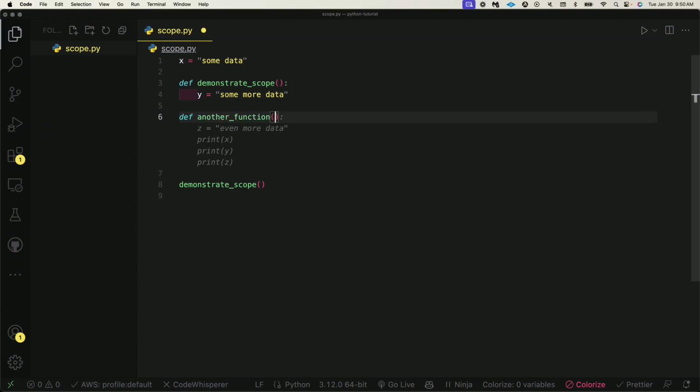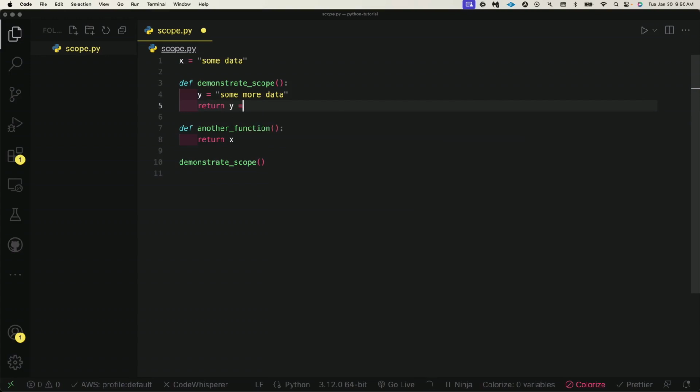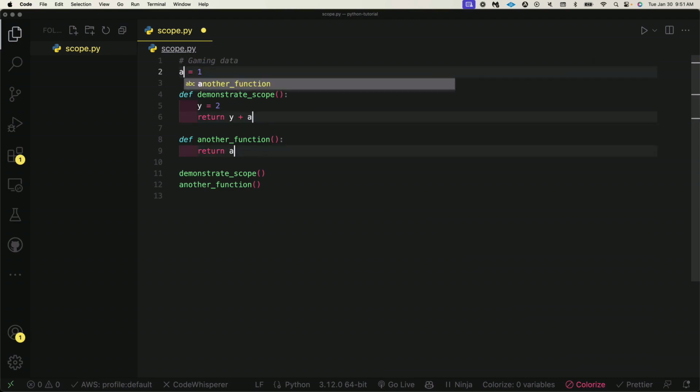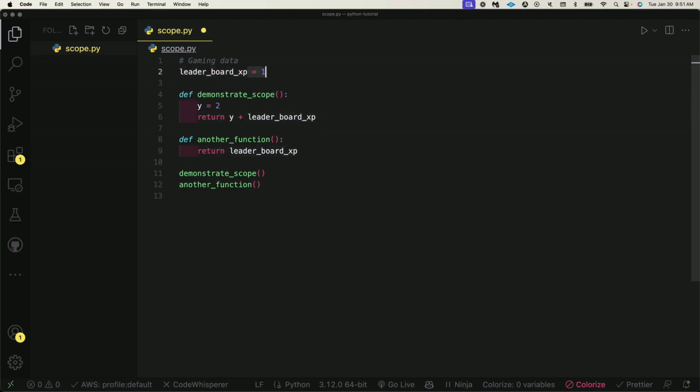If I build another function here and say return x, and we can also say return y plus x. In fact, let's make these integers instead of strings, so I'll say 1, and this will be 2. The point is here we can have multiple functions that point at the global scope if we need to change the variable. So let's say we're building some data of a leaderboard or something. Maybe we're building a game, and I'll comment it, gaming data or something. And maybe this variable, instead of being x, is like leaderboard XP, and maybe it's 100.